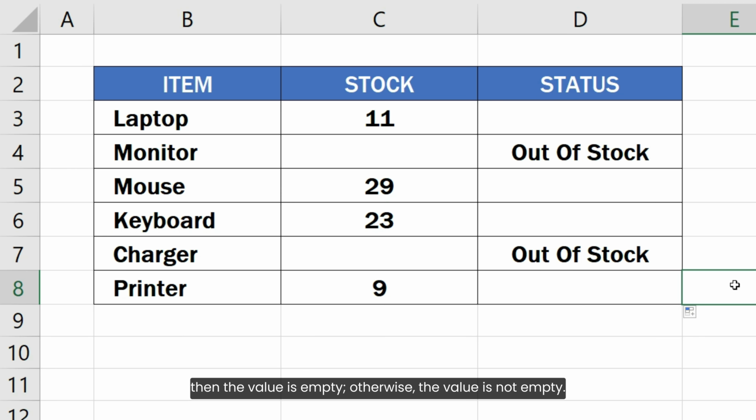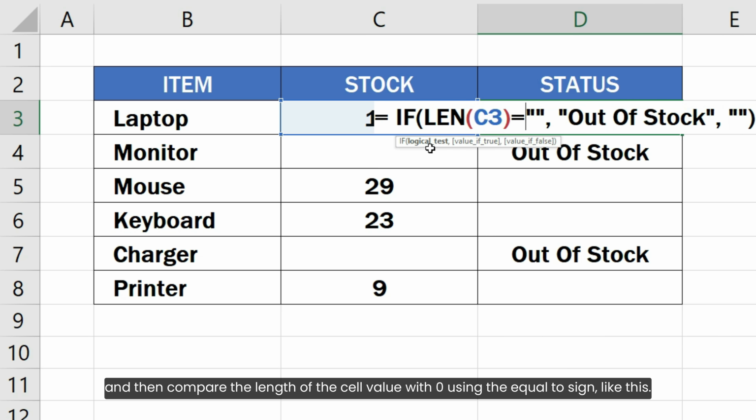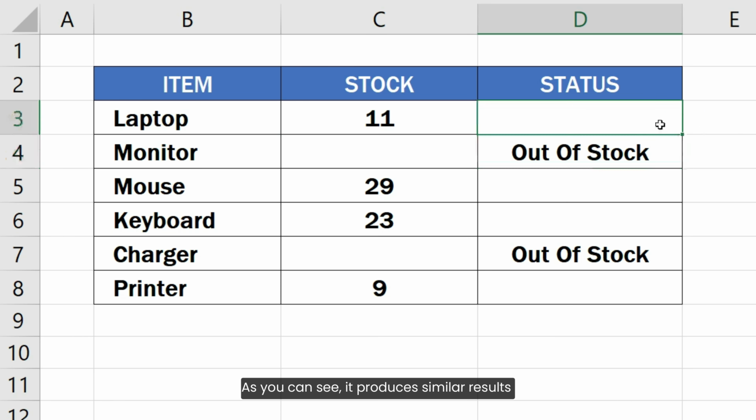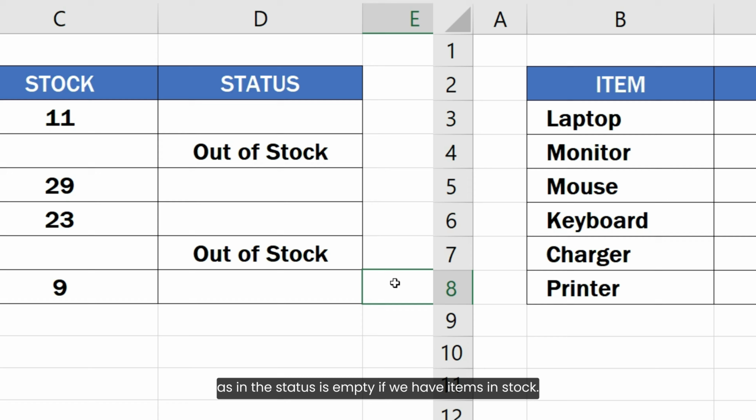I will modify the formula, replace the if condition with the LEN function and then compare the length of the cell value with 0 using the equal to sign like this. As you can see, it produces similar results, as in the status is empty if we have items in stock.